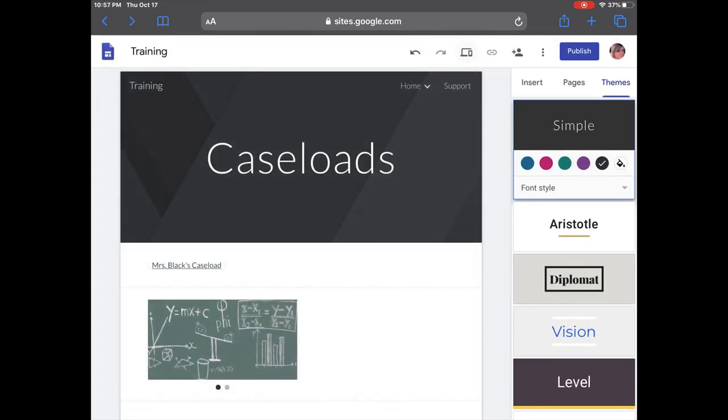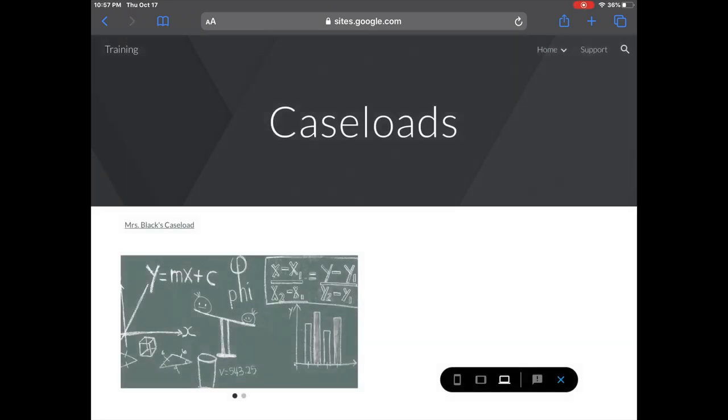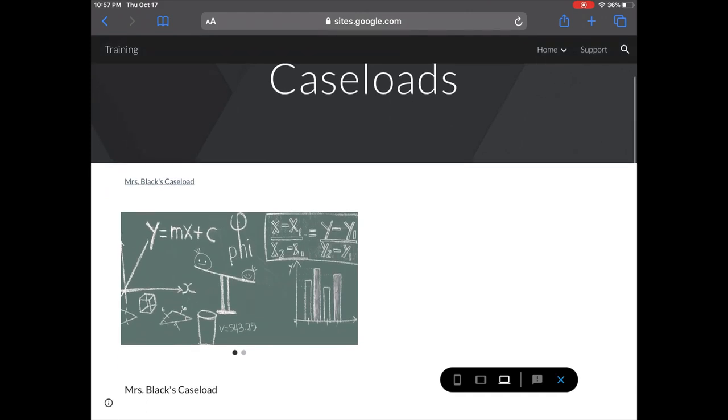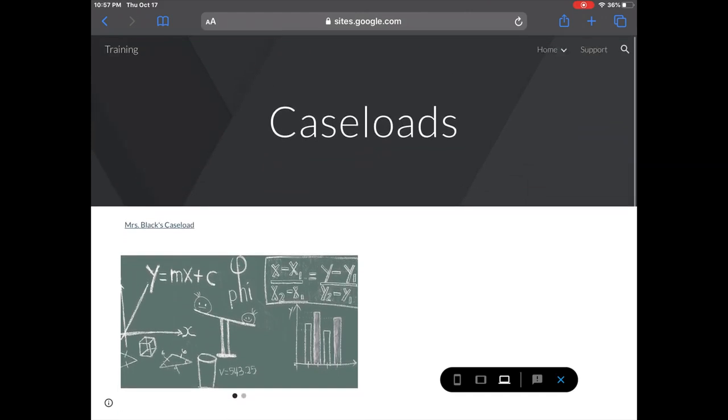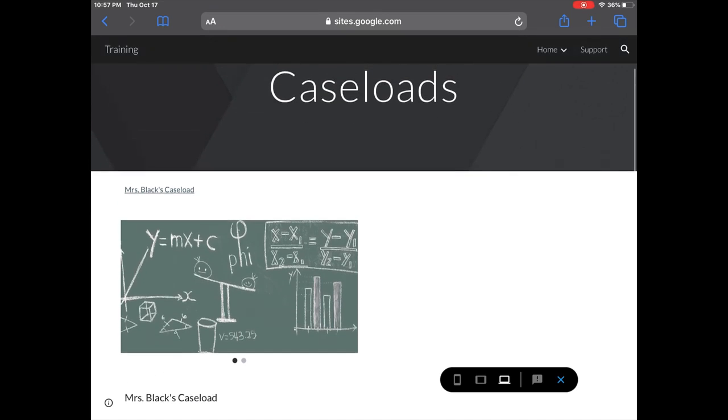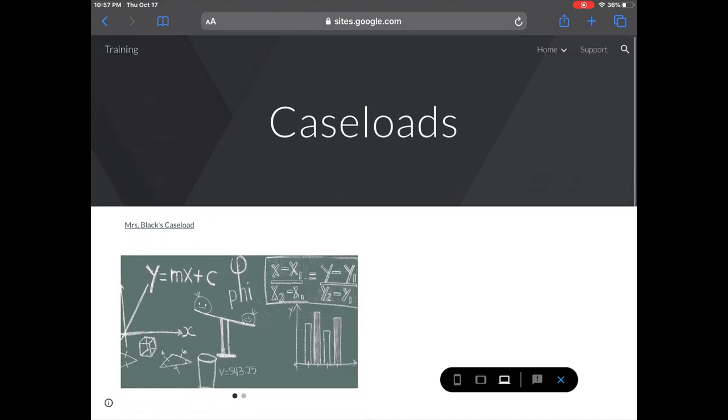Also up at the top right, it looks kind of like a laptop icon with a mobile icon on the bottom or on the right side of it. If you click it, you can see what your website's going to look like. So this is what it would look like on a laptop. So Miss Black's caseload. You see that link. The links won't work when you're in preview mode. But you can see what it's going to look like.